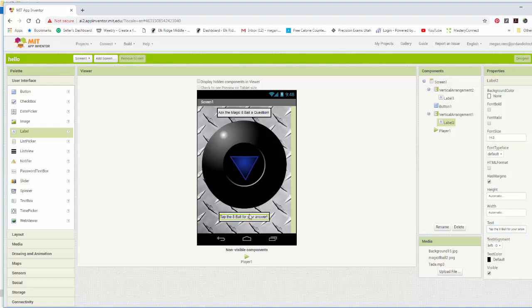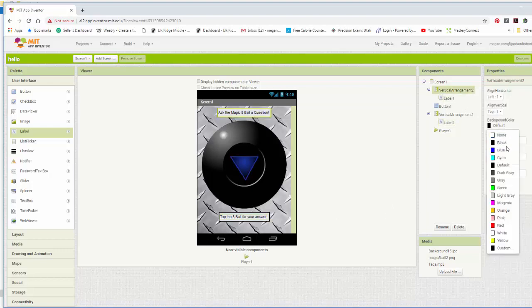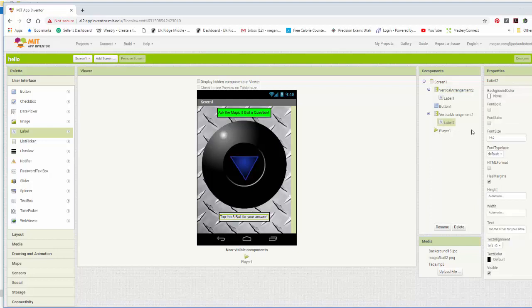Okay, so now it says tap the 8-ball for your answer. If you want to play with your text colors and stuff, you're welcome to, but you really don't have to. You can go to your vertical arrangement and change the background color if you want to, but again, that's certainly not required, but it does look kind of cool if you want to mess with that a little bit. Okay, that was my text. By the way, you can't do edit undo in this, which drives me crazy. You can change your font size if you want, make it bigger, whatever. All right, so now I have that ready to go.